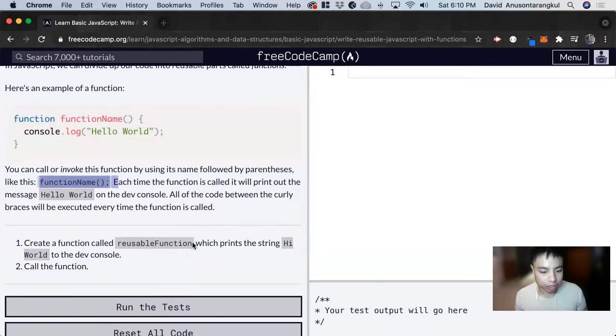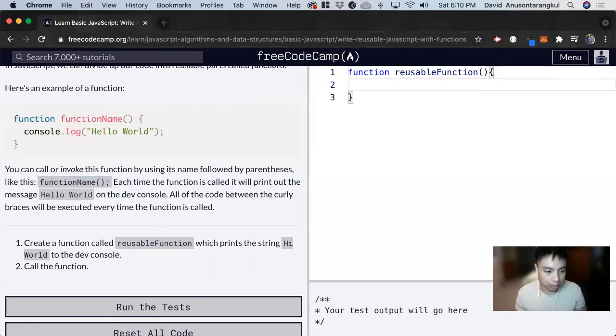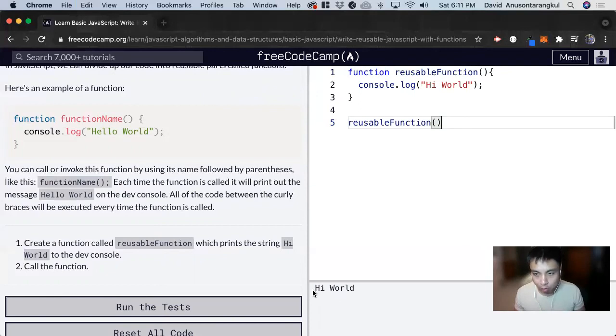Okay, so to create a function, let me copy this first. We write function, and then the name of the function. Now we do parameters, and this one takes in no arguments for now. And after that, we do curly brackets, and we do console.log hi world, and then we do a semicolon. And now to call this function, we just simply copy this, and it's being called. Now we see hi world.